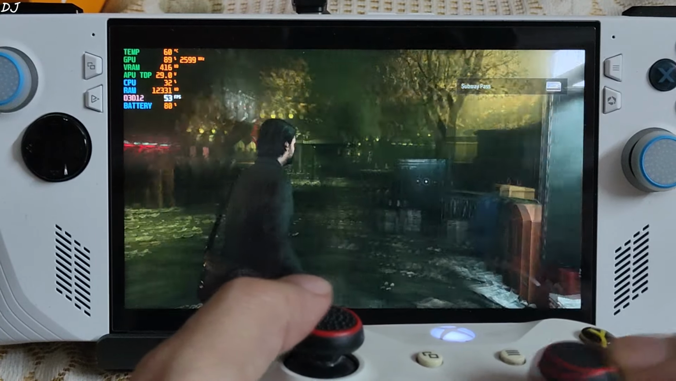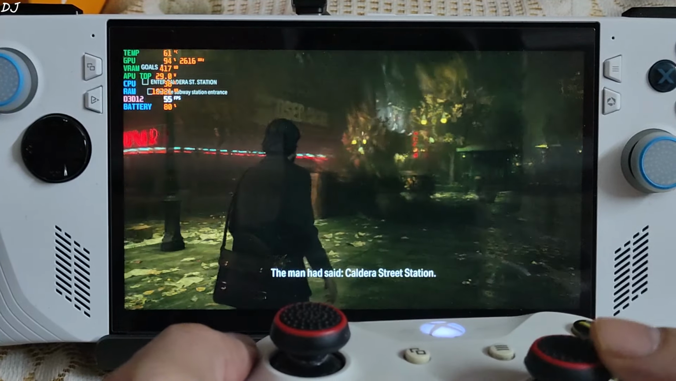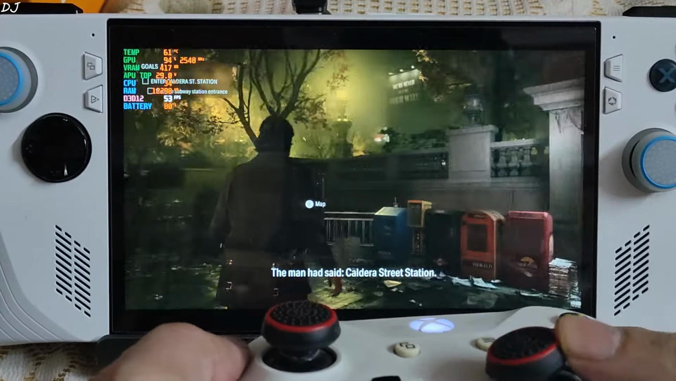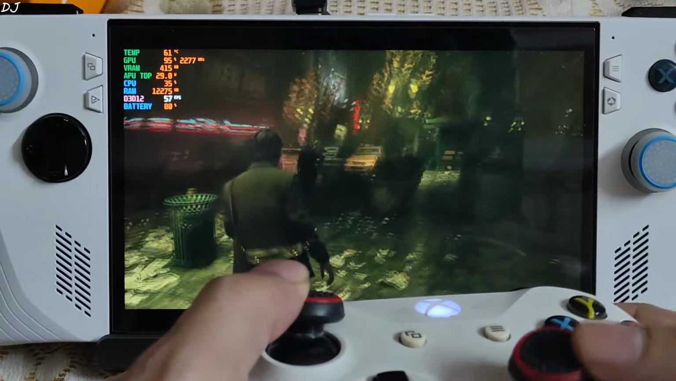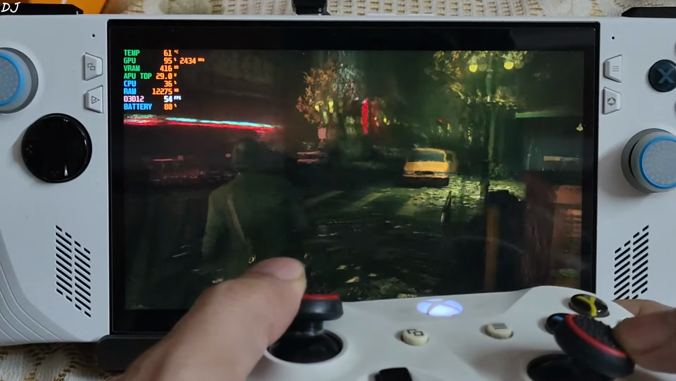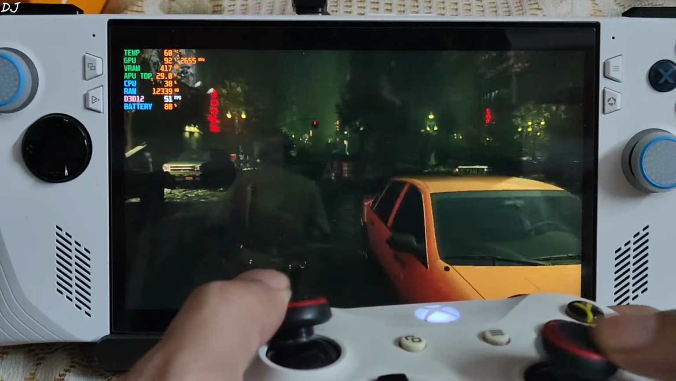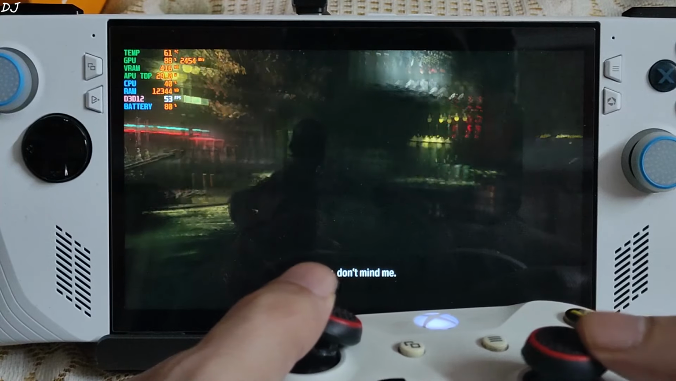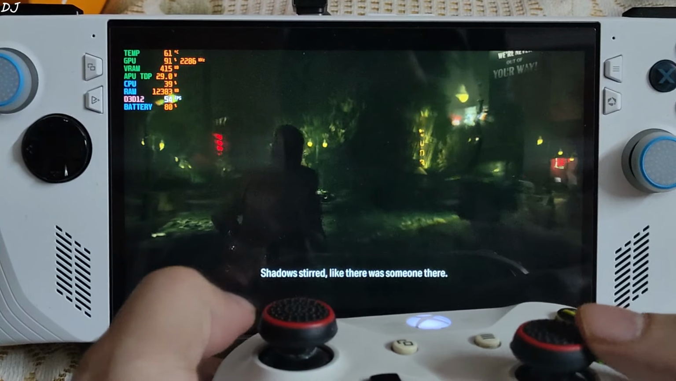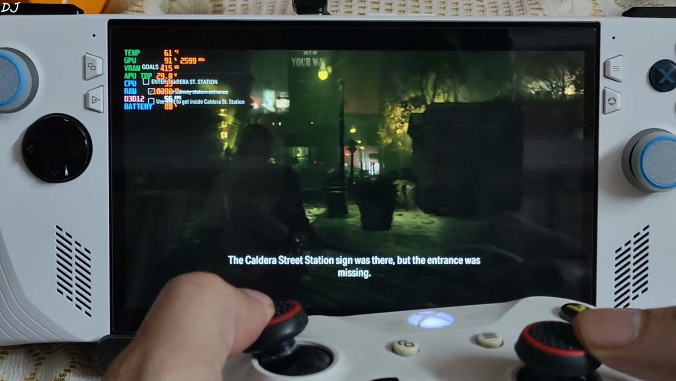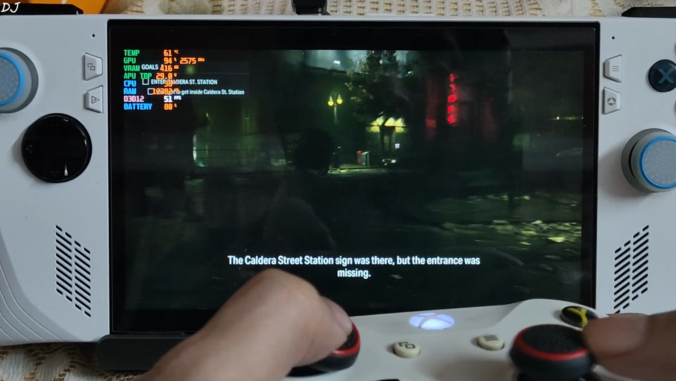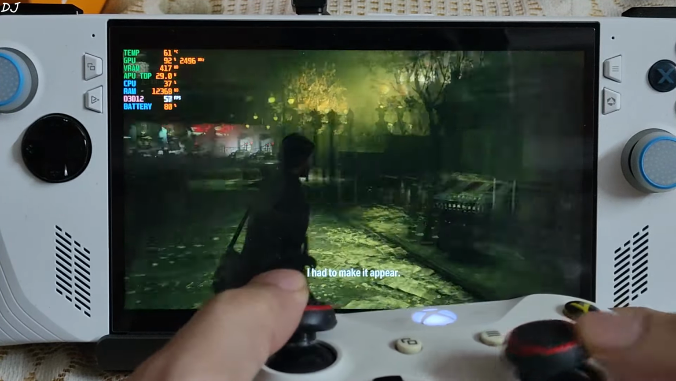Yeah, this is the sequence. There's Alan Wake. Here we are getting around 50 FPS. 50 to 57 FPS. I'll just explore the area. On foot. So dark. Hearing some weird noises. Caldera Street station sign was there, but the entrance was missing. I had to make it appear. Maybe I could use the lamp to reveal the station entrance. Variable FPS here.